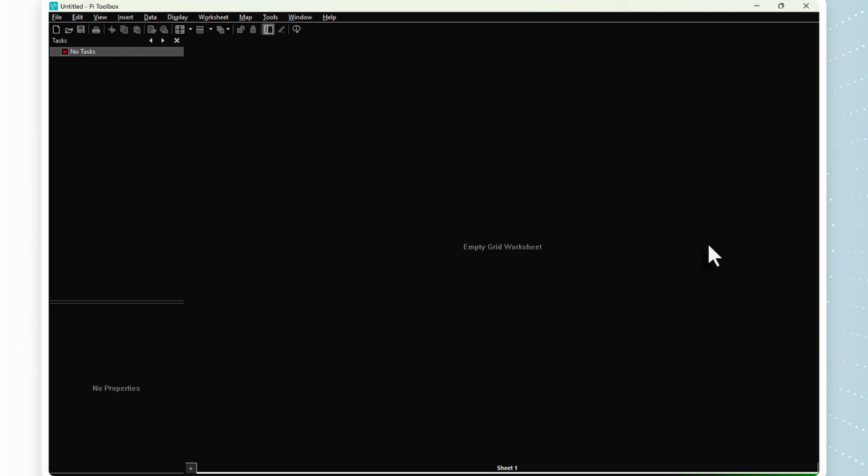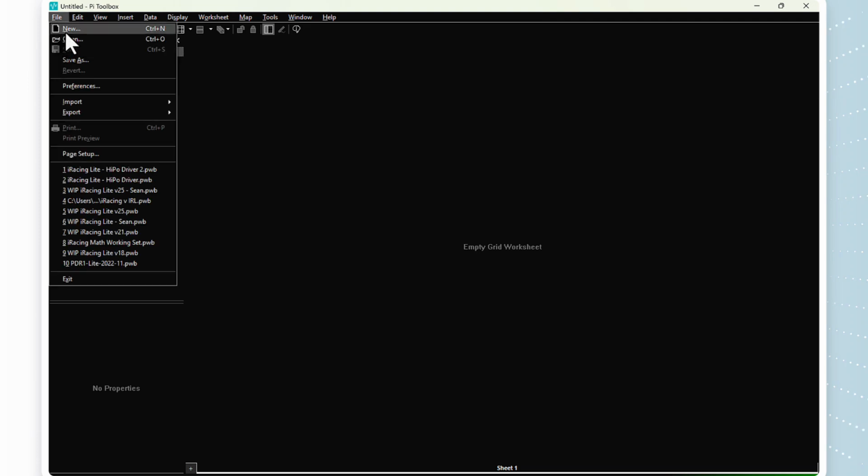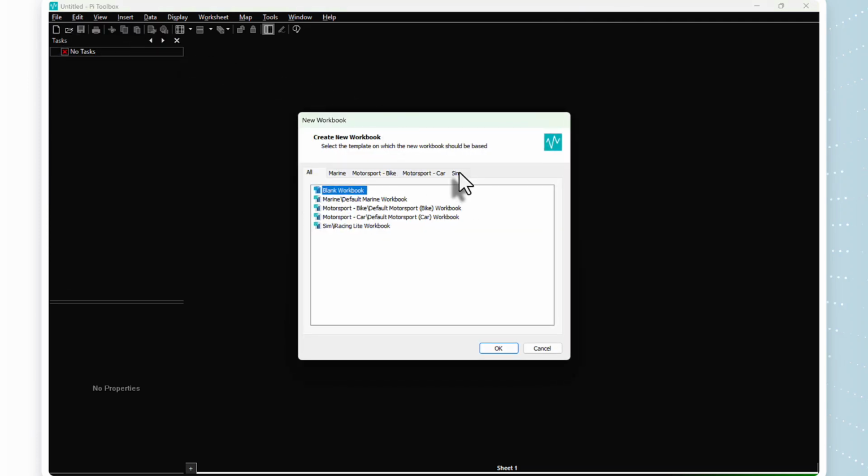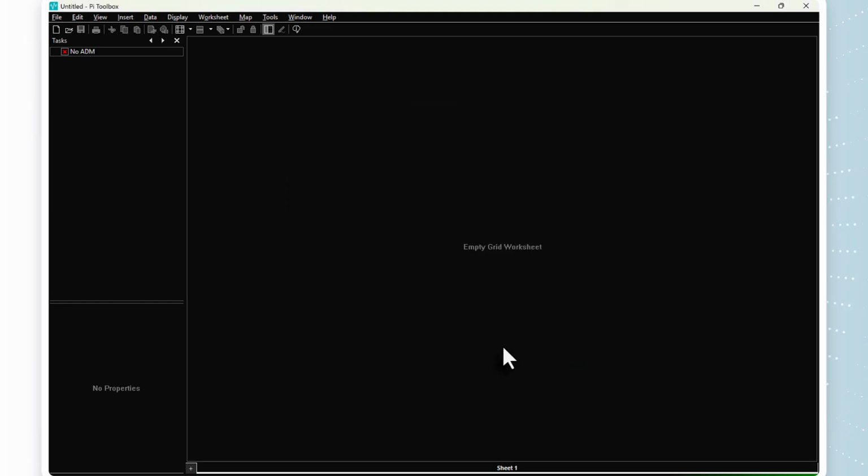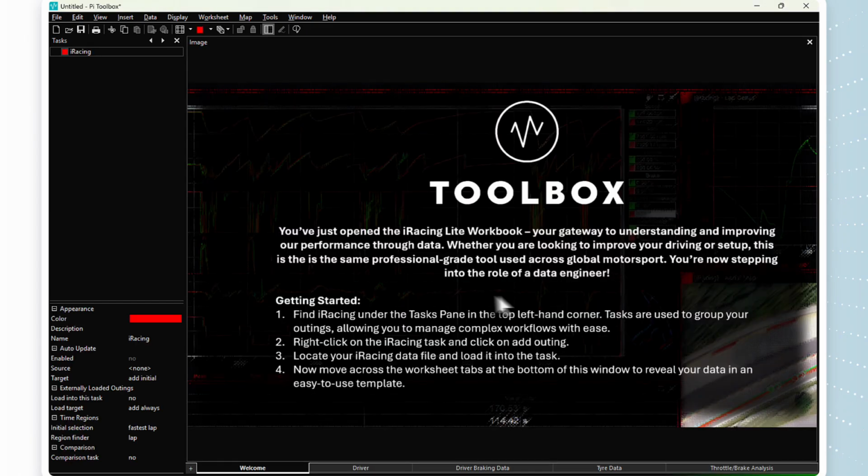So we're going to start here. I've got Pi Toolbox open right now. We're going to go ahead and do a new one. We're going to take their sim iRacing Lite workbook, and this is done using the release that just dropped today on the afternoon of September 11th, 2025. And there we go. We've got their default iRacing Lite workbook.